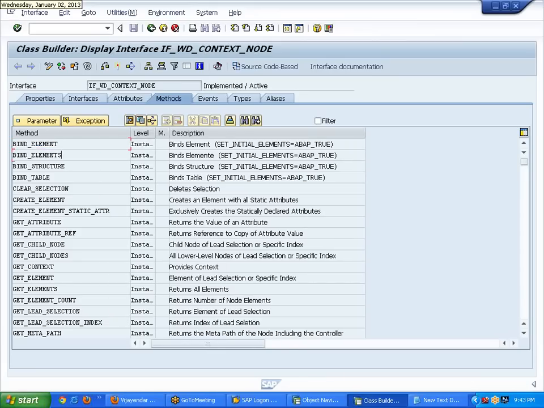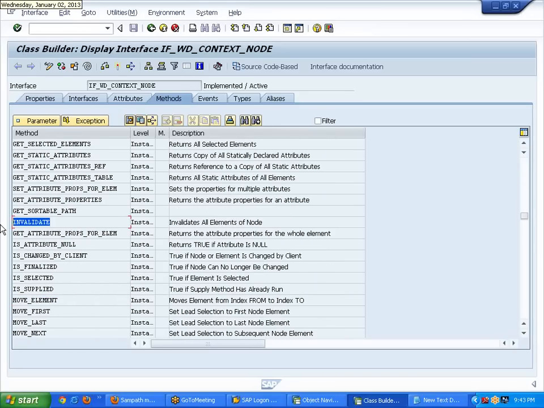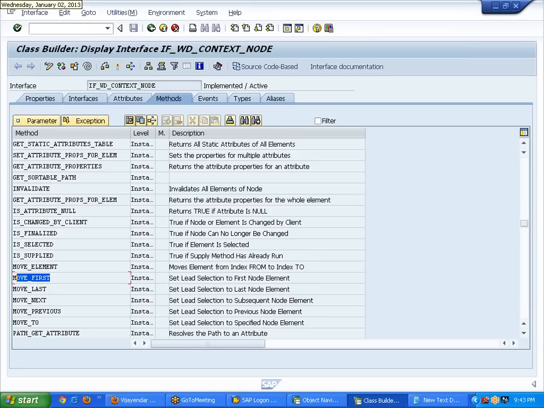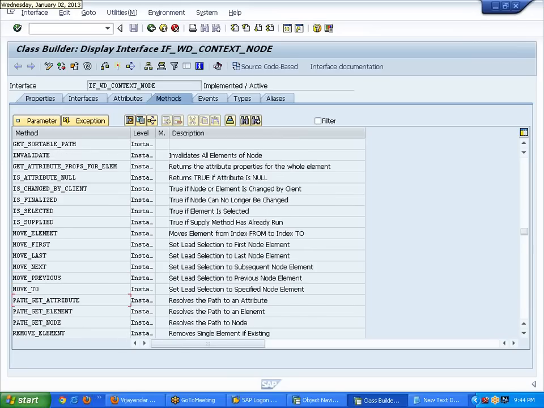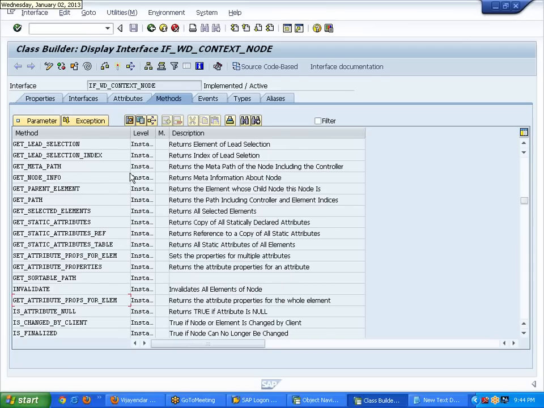Bind element, bind elements, bind structure, bind table, clear selection, create element. And you can see get child node, get context, get elements, get element count. So all these are the methods we are going to use in our examples. Invalidate, move first, move last, move next, remove element. So these are the methods we are going to use.